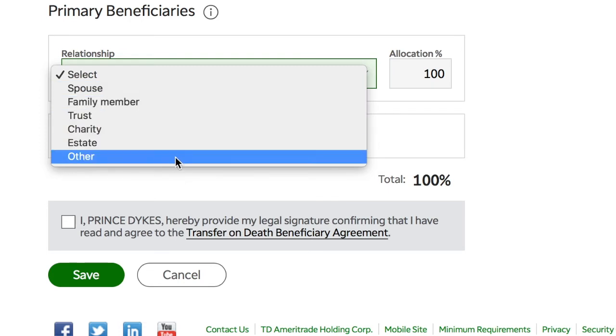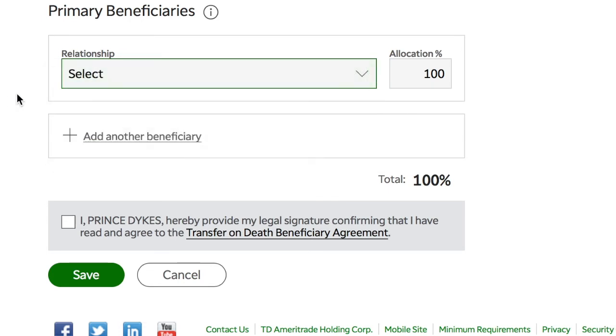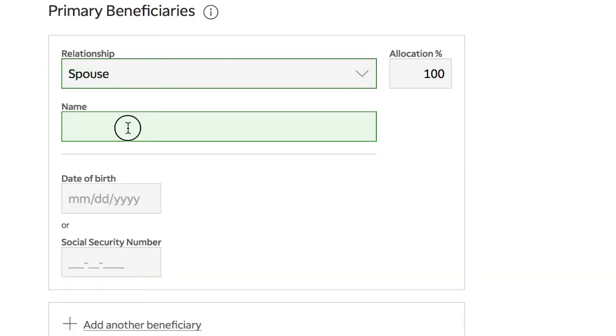a charity, estate, other, or whatever it is. Let's say if it's your wife, you're going to click on spouse. You just need their name, their date of birth, or their social security number, right? And you can allocate. You want to give 50% to them, 100%, 0%, or whatnot.